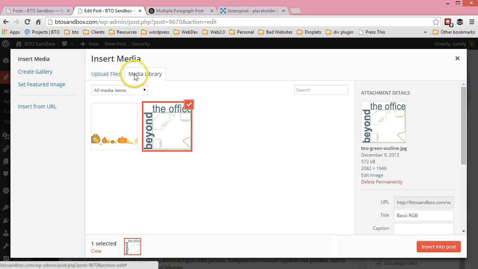And you'll see two tabs up here. So the media library is any images or other files that have already been uploaded to your site. These are things that maybe it's a PDF you've used before, a graphic, your logo, that kind of thing. It's things that have already been uploaded to your site. So you can just go to the media library tab, grab the picture you want, and insert it.